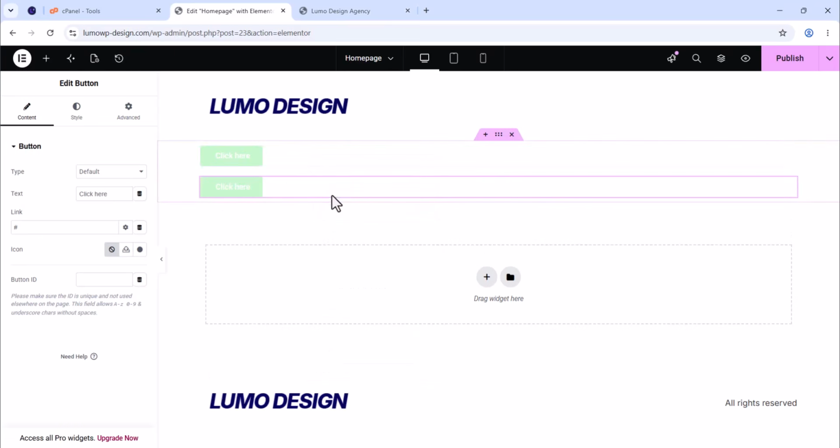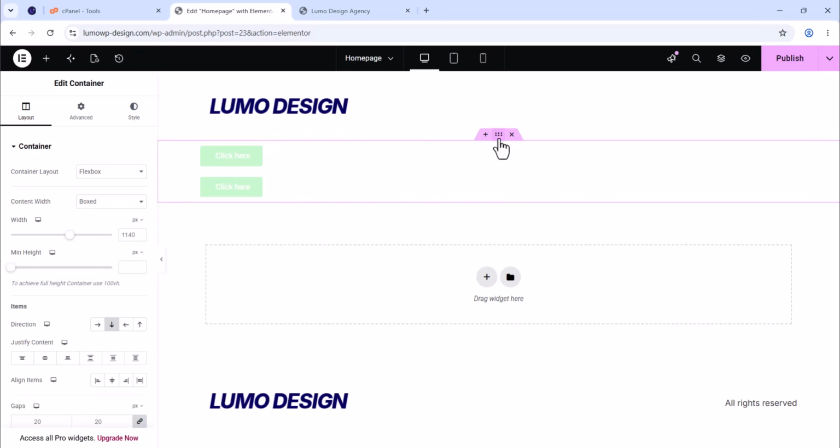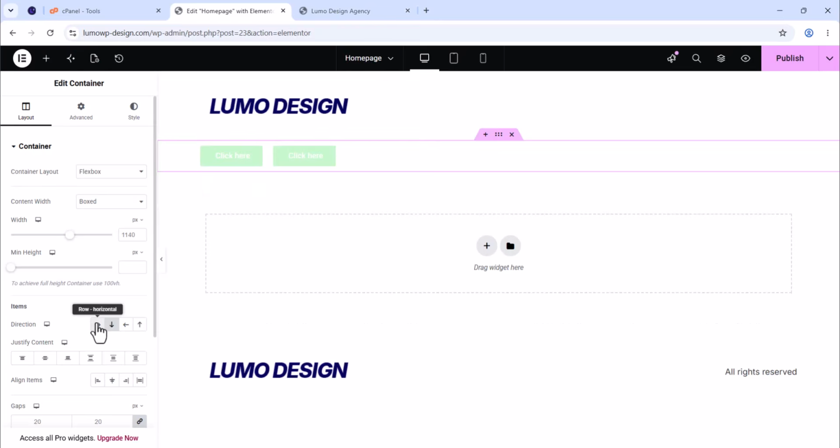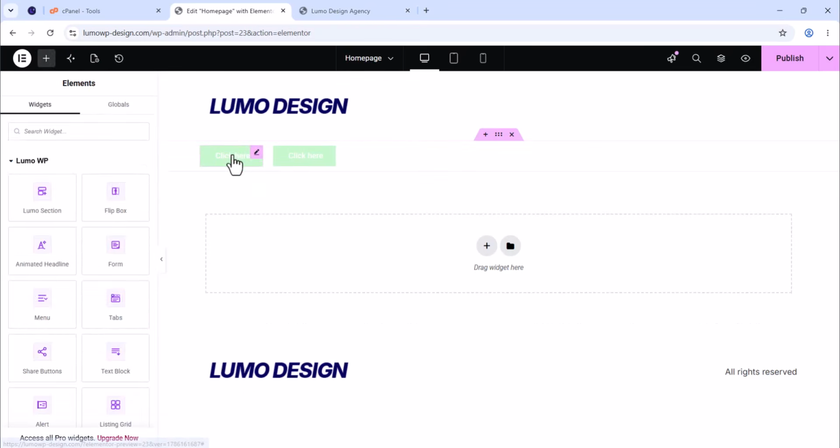Now I'll open the main container settings and use those settings to arrange the buttons side by side. Next, I'll work on coloring the buttons. I want to give them nicer colors than the plain default ones they start with.